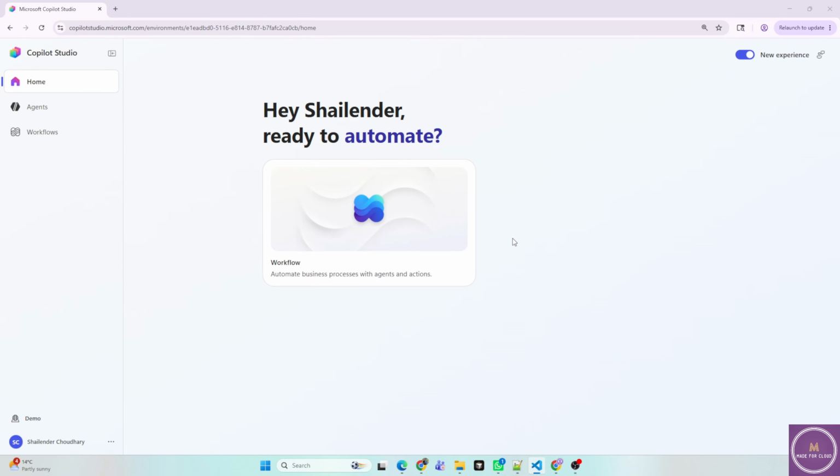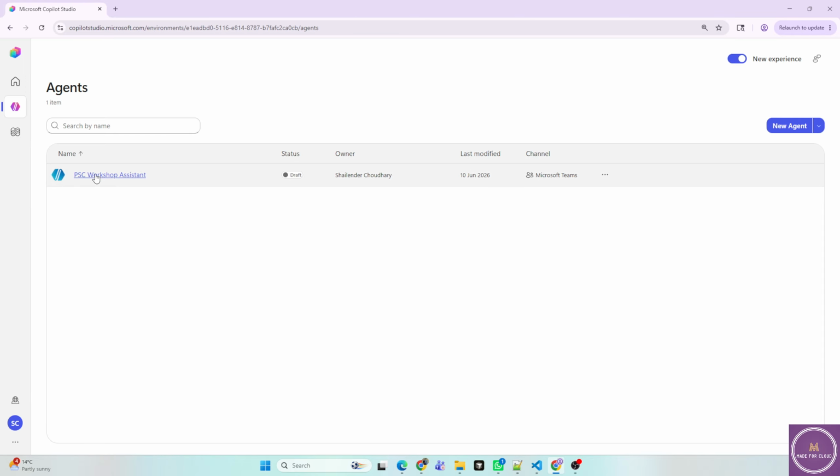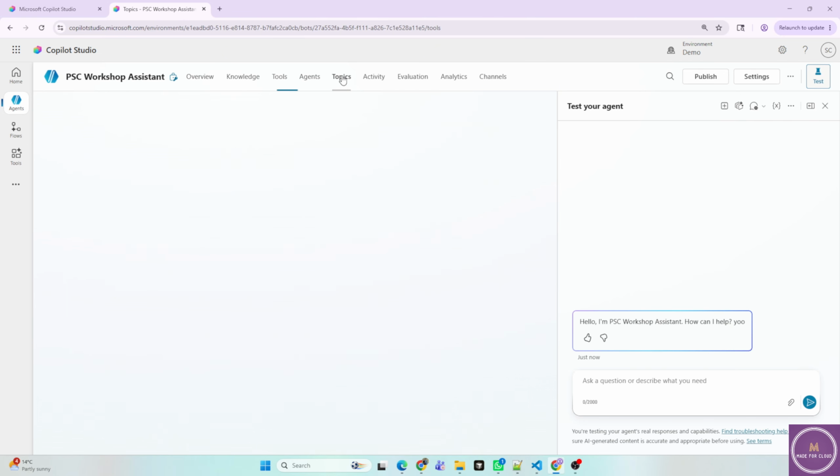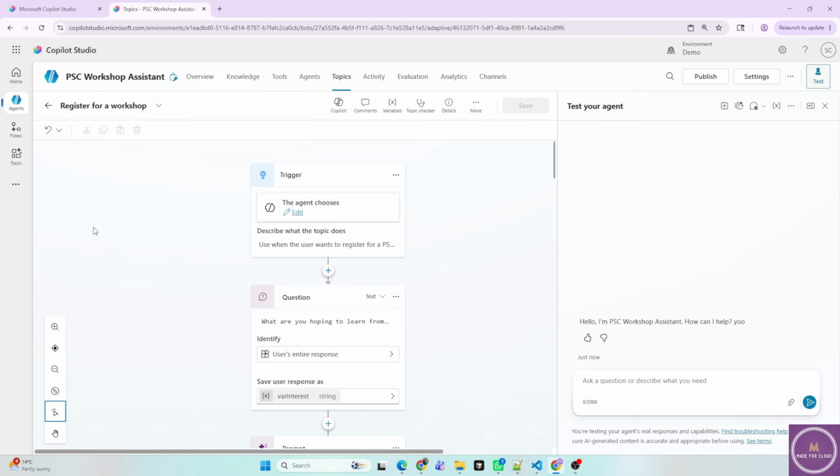I'm logged into Copilot Studio now, and let's go to our agent, which is PSC Workshop Assistant. And now in the agent, let's go to the topics, register for a workshop. Now before we build anything, let me explain how adaptive cards work in Copilot Studio, because there are two different node types and they do different things.